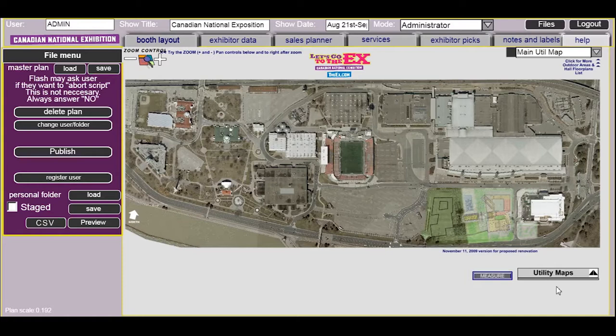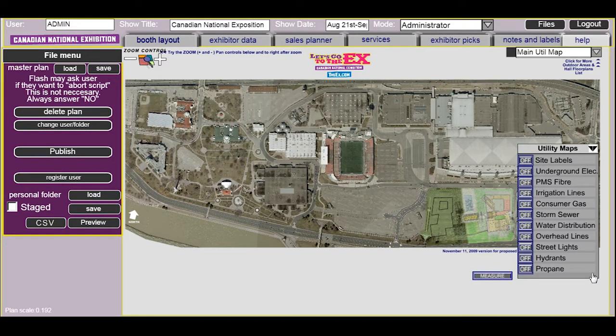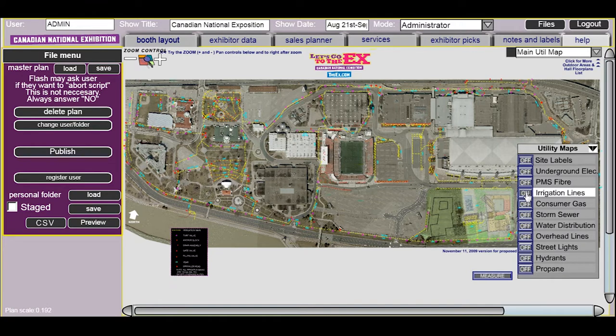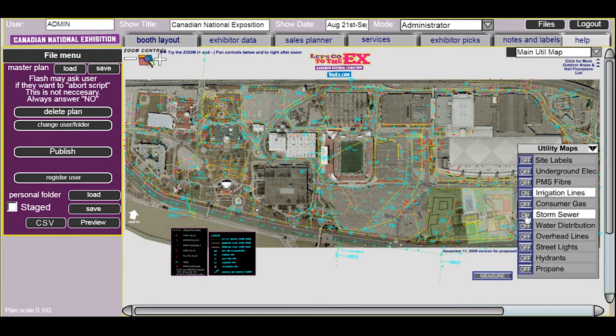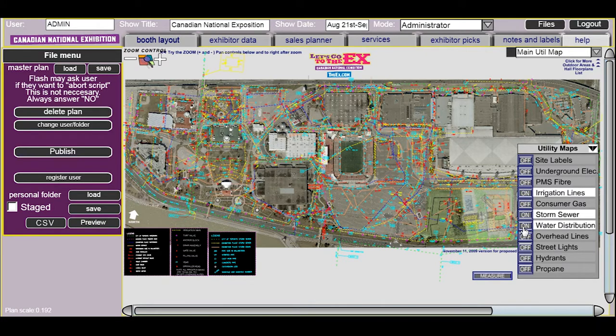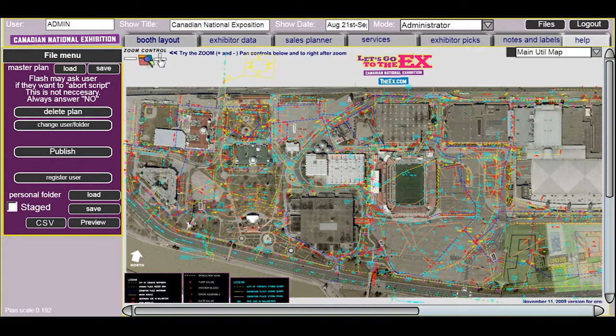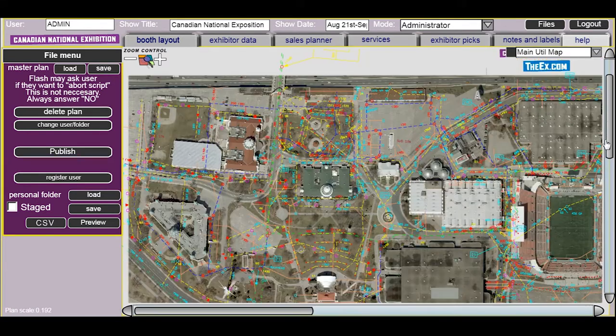Fairs M.I is able to create custom overlays of utility maps from civil engineering and other surveying sources. And here we can see at the Canadian National Exhibition facility that we've created these layered maps of various utility types that include connection lines, symbols, and symbol keys, all based on conventional engineering drawing formats.